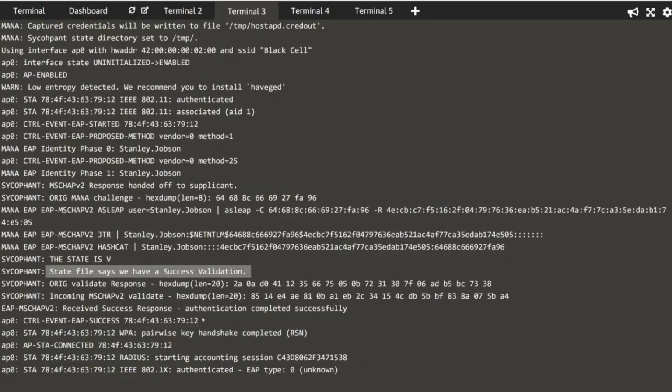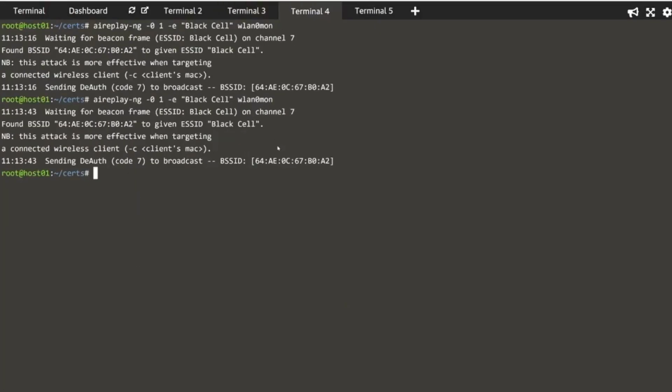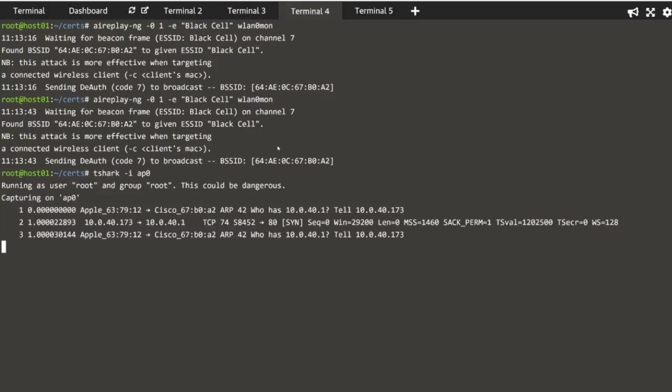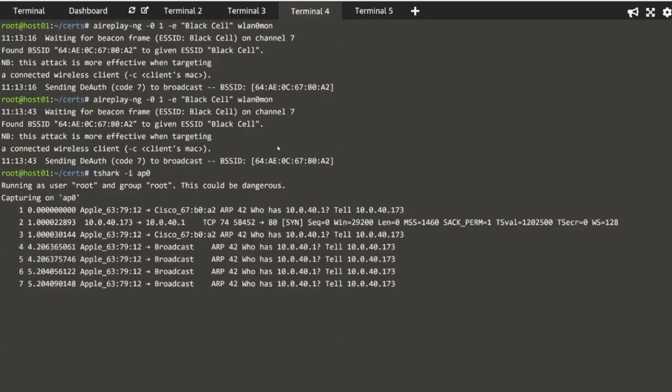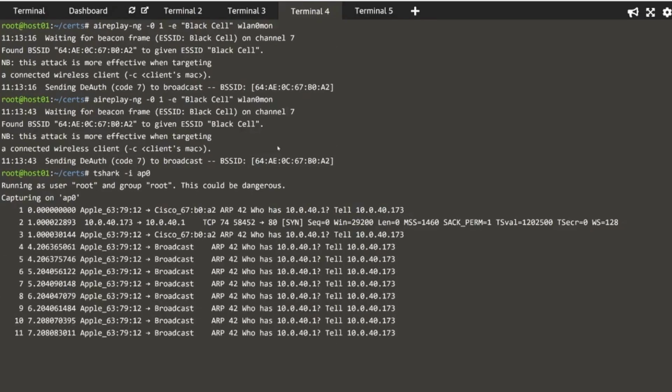Cool. So success validation, that's the validation that was sent back, so the correctly computed one. Once again, I run tshark just on the interface for the access point, and you can see that there's an Apple device sending ARP requests, so showing that they've properly connected to us.